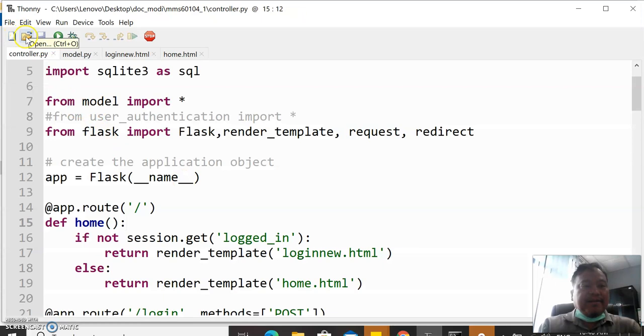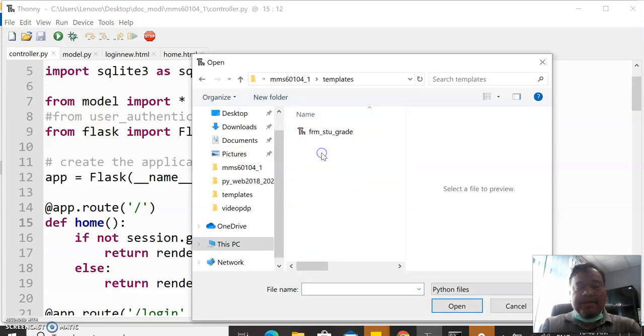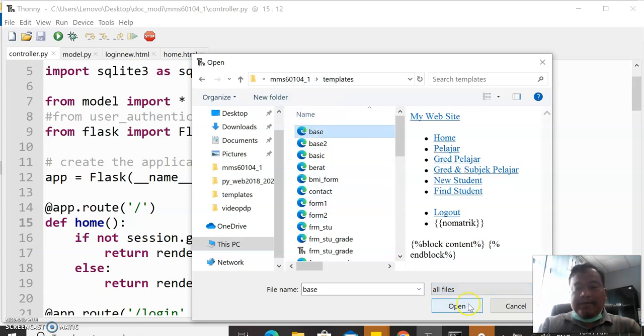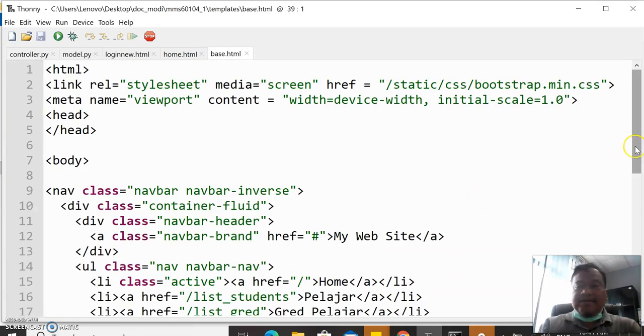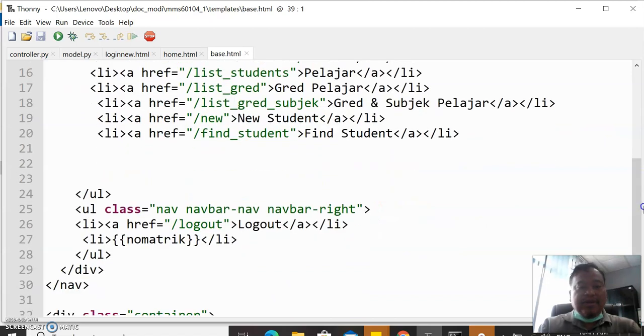Base file. Base file basically is our main menu. This base file is just the main menu. You can edit this file based on your URL here. You have list students here, and then list grade, list get student new, find student, and etc. And at the bottom here we have logout. So it is up to you, depending on your URL.